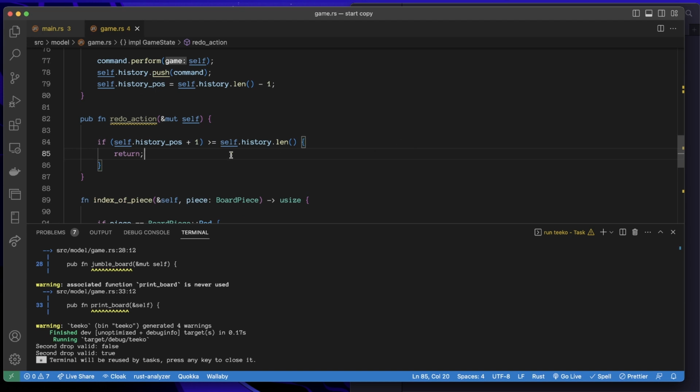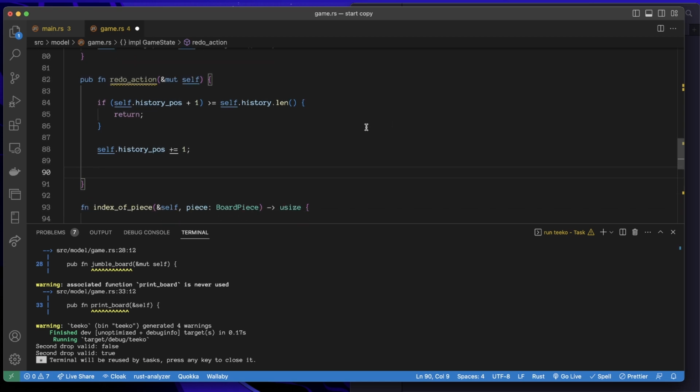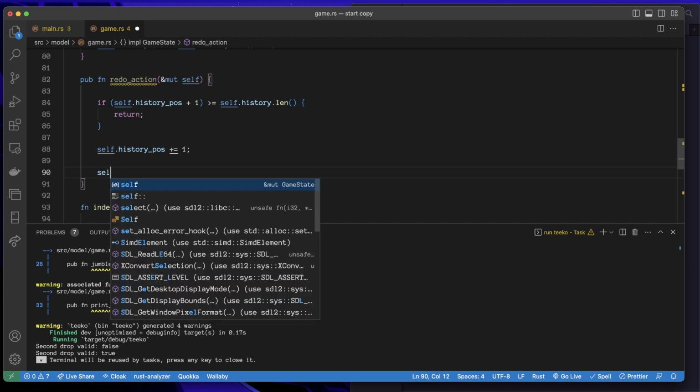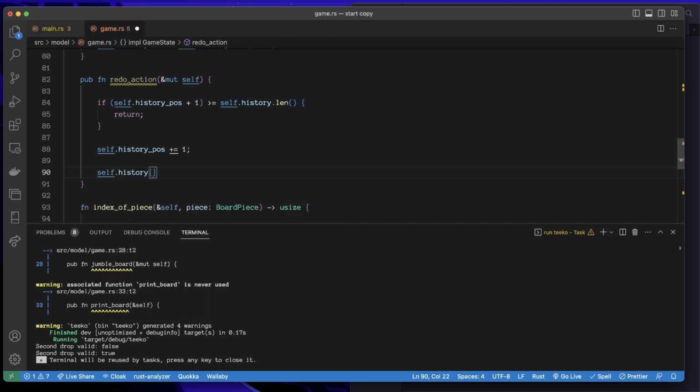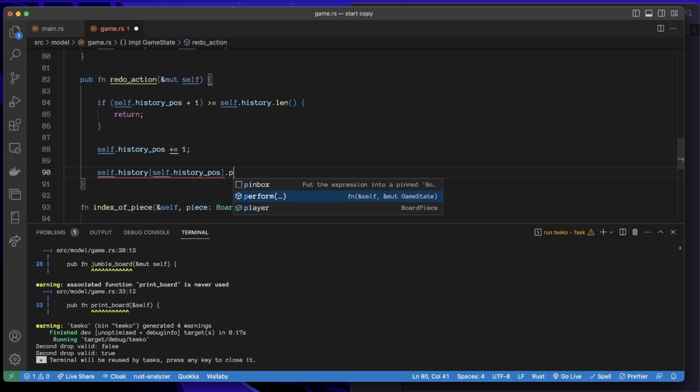First of all, I'll just check if I'm at the end of my history, basically, if I've got actually nothing to redo. But otherwise, what I'll do is step my position forwards by 1, and then perform whatever action is there. So this is where things are going to get a little bit funky. So I'll get my history, access it based on my history position. So far so good. Maybe so far not so good. And then I will perform that.